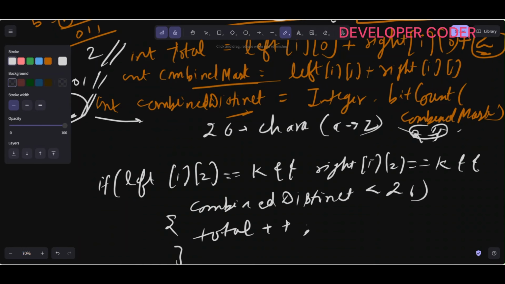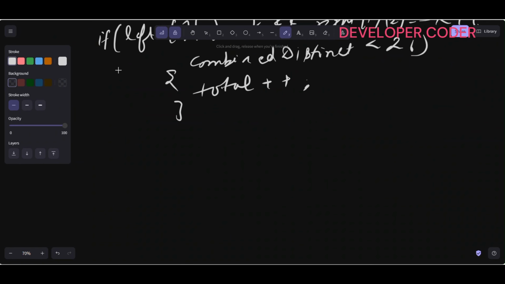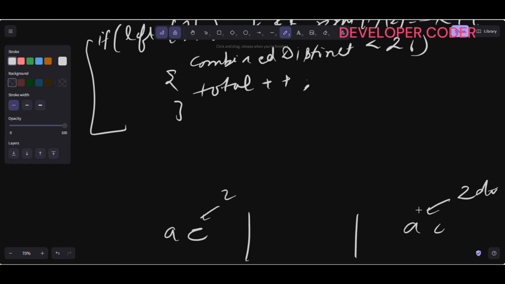So total plus plus, right? This is clear, right? Very simple. Here I have two parts. In this we have two distinct characters, in this also we have two distinct characters. Here I am trying to use something which is not here, which is not here, combined. So the total number of partitions is 3 only then.